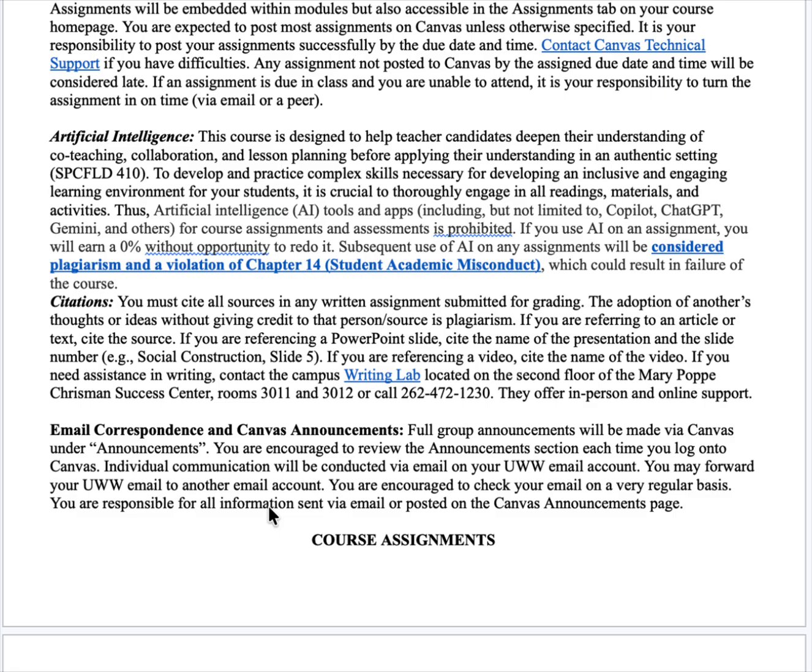because I want you to use your own brains to engage with the materials, reflect, and demonstrate your understanding. This will help you prepare to be a very good teacher. AI does not help you with that. So if you use AI on an assignment, you will earn a 0% without the opportunity to redo it. If it happens more than once, it's going to be considered plagiarism and a violation of Chapter 14, which could result in failure of the course.